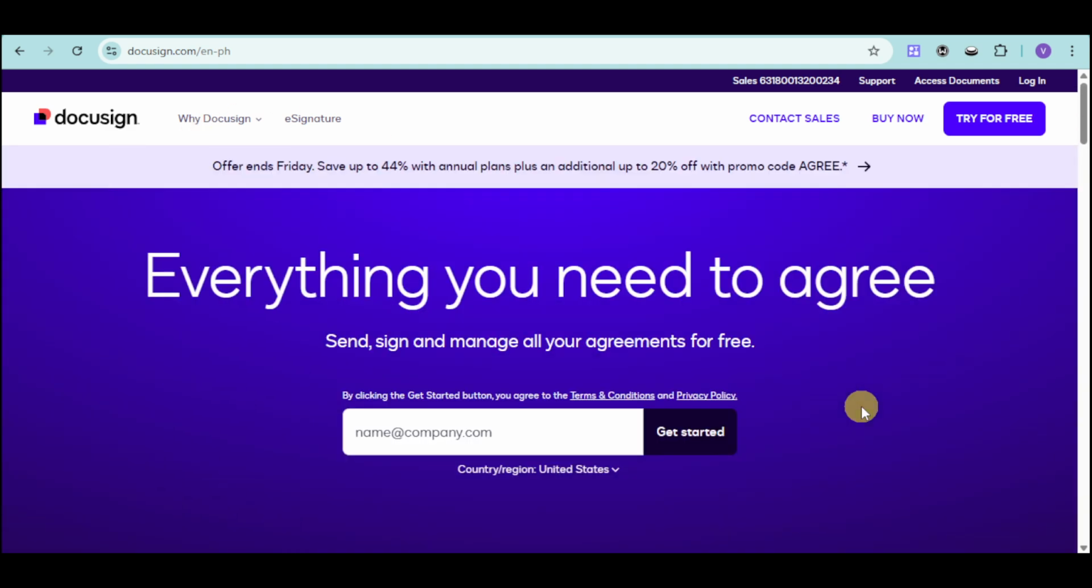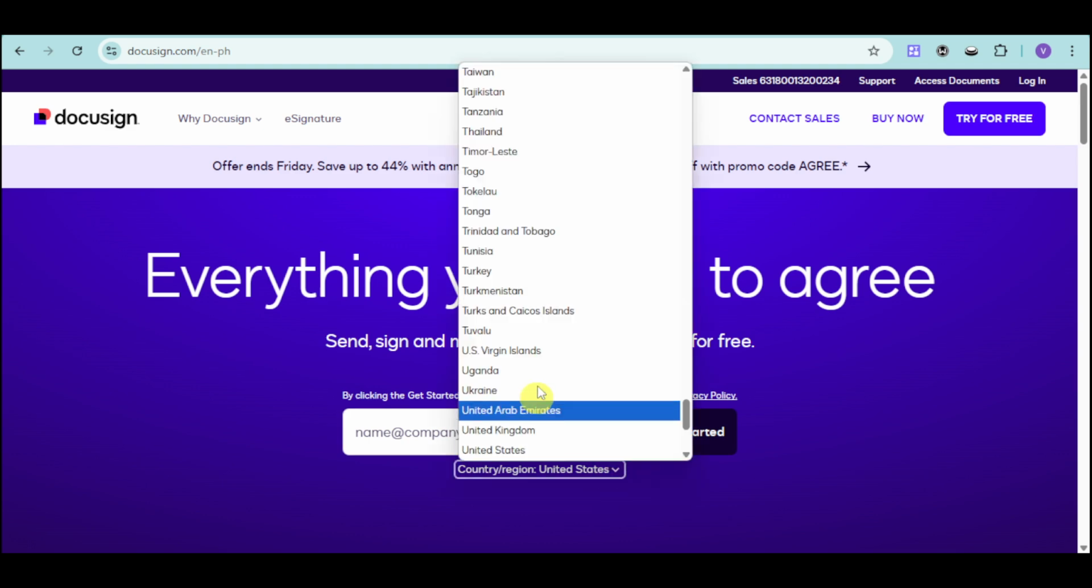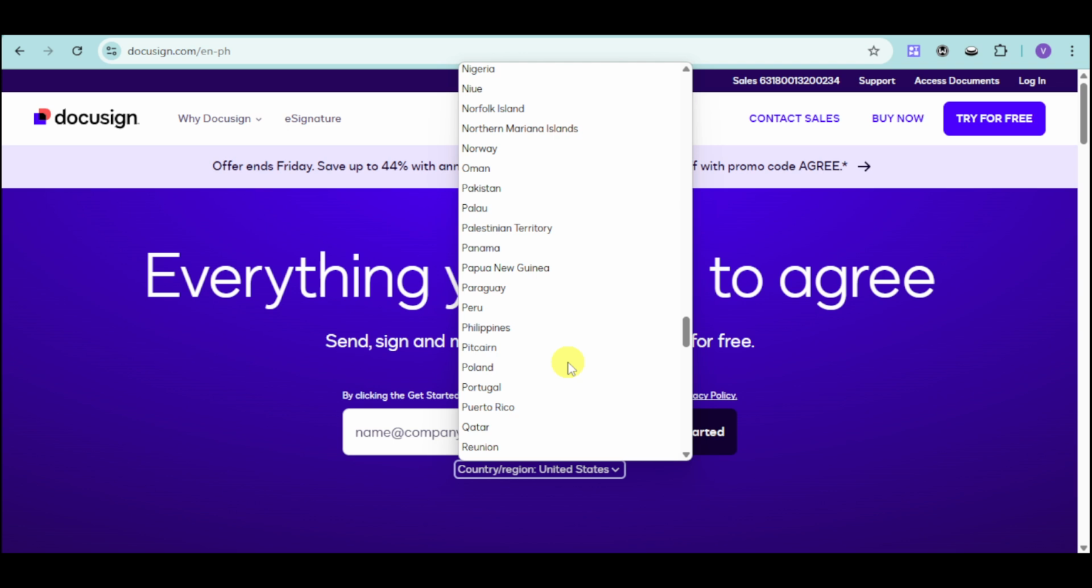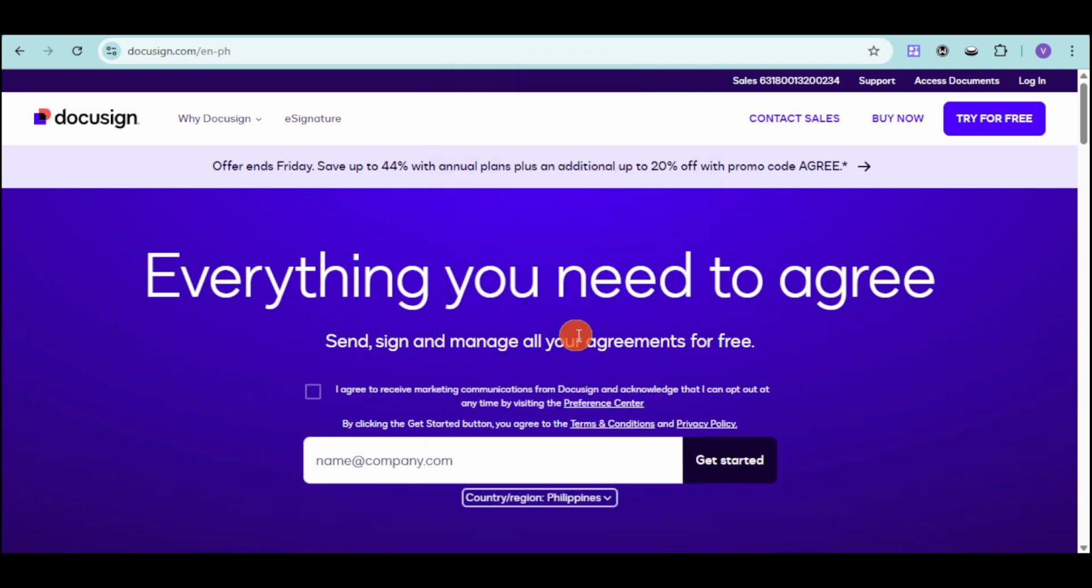So what you can do is head over and click on this Try for Free, or you can also just input right here your actual work email and click on Get Started. Also, make sure that you're on the correct URL or the correct region right here. I'll just choose Philippines. And for this one, just head over and input your company email.